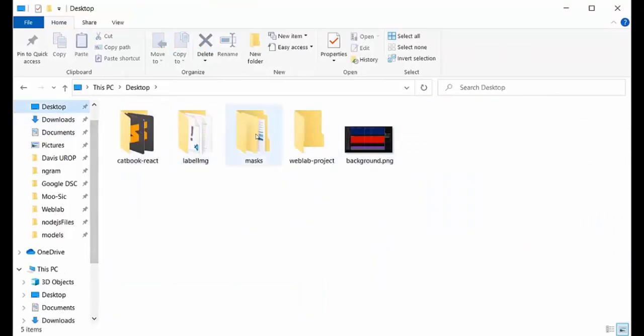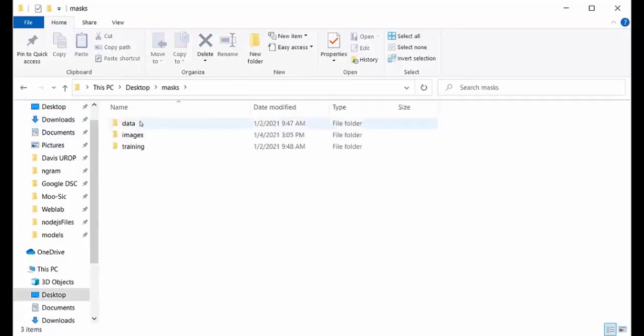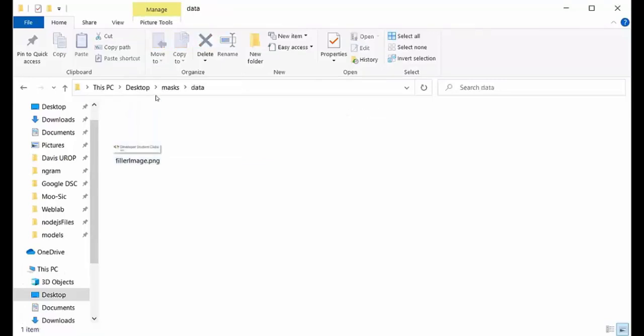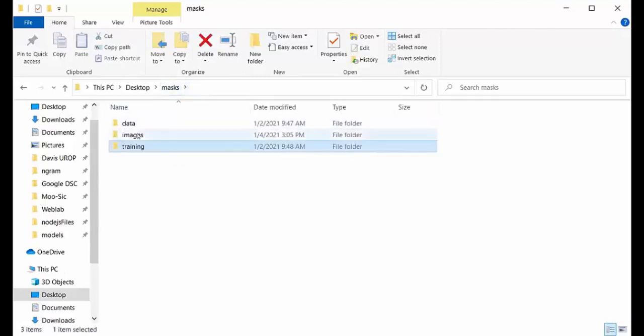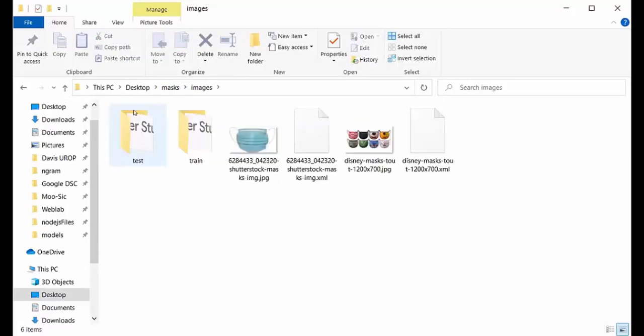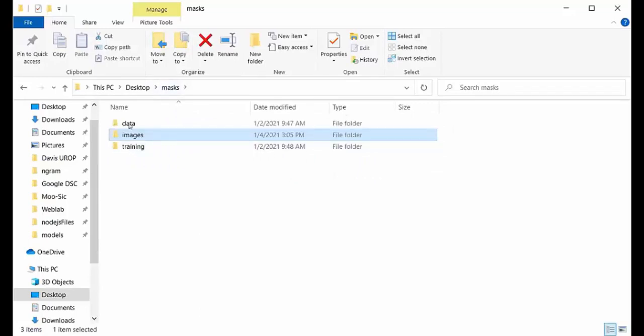also on the desktop, we want to create another folder, which is going to be our object detection folder. And I'm just calling my folder masks right now. And you want to make sure that you have these three folders within masks: data, images, and training. And then in data, we're just going to have nothing in there. The only reason I have this is because I was just making a filler file. And then in images, we want two folders called test and train. And you guys don't have to make this folder yet, since we will only be using this for now.